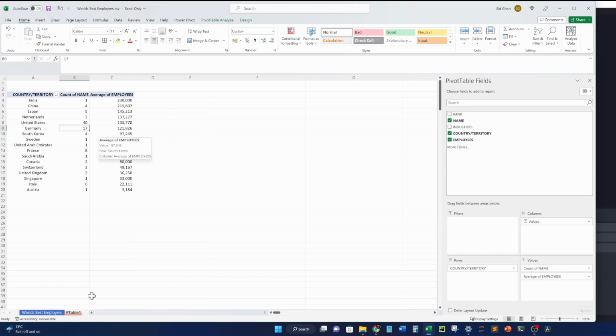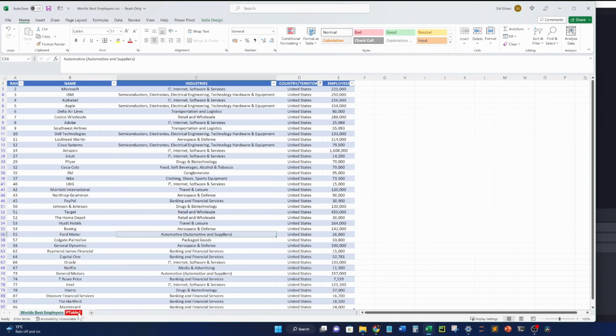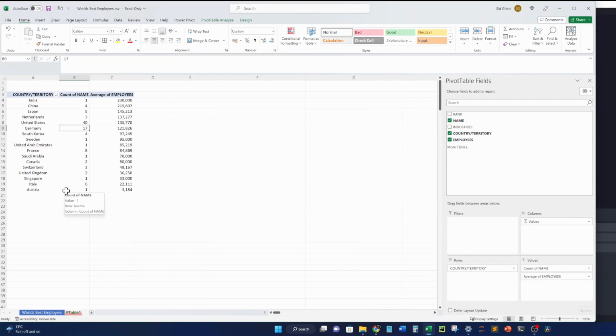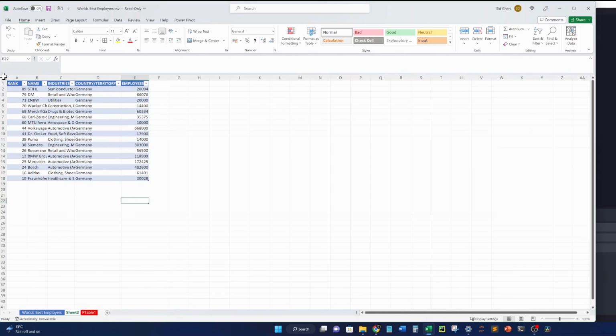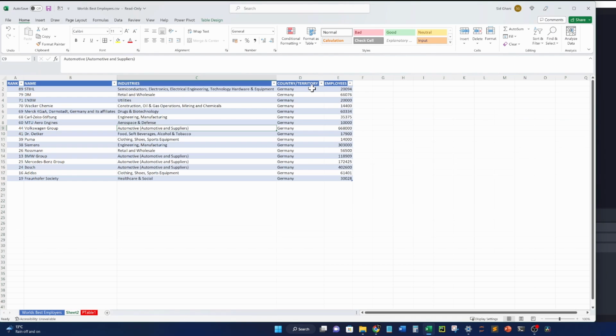In fact, it won't just take you back to the raw data table, it'll create a new table for you to explore. So I'll show you how you do that. Say I want to look at these 17 companies in Germany, all I've got to do is double click on the 17. And in doing so, it generates and creates a new table called Sheet 2. And now you can see those 17 companies in Germany. And these are the names.